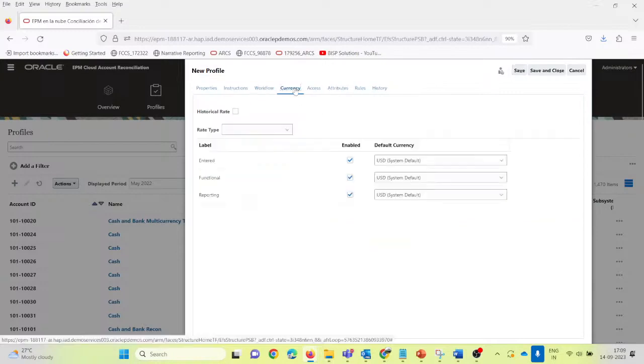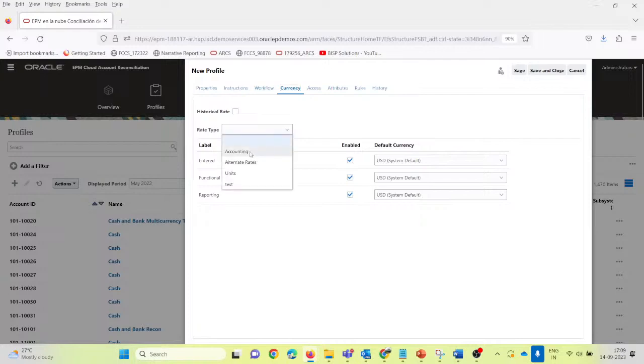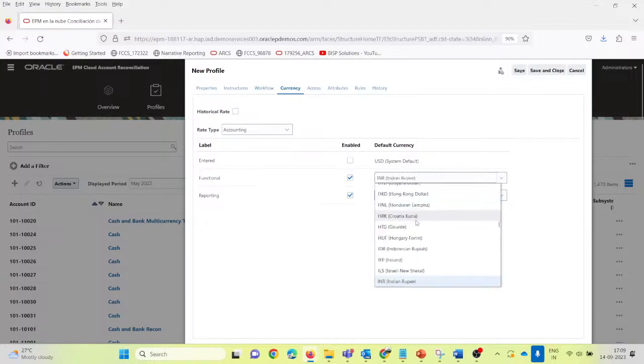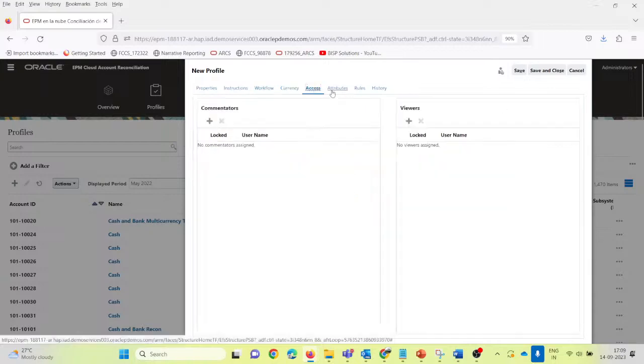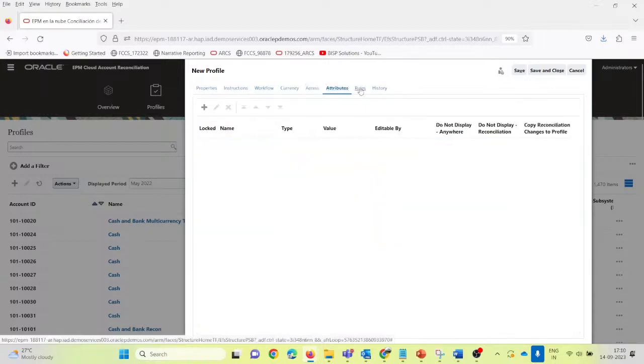Under the currency tab, this is the important step in multi-currency. We will select the rate type as accounting, enable functional and reporting, and make the functional currency INR, because we are converting from functional to reporting. So our functional currency is set as the default currency INR. Just leave this one also.